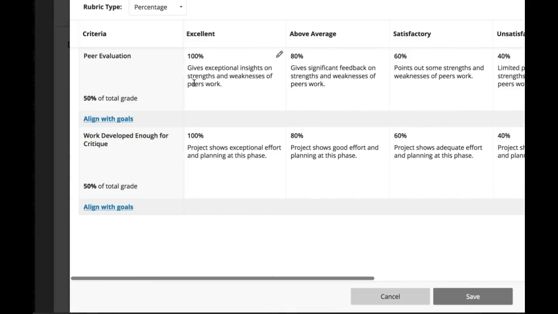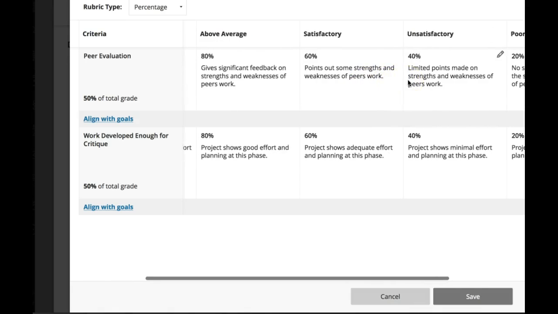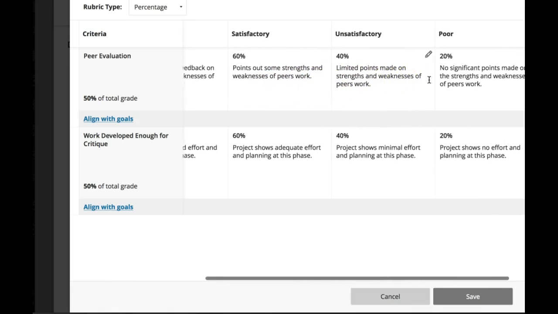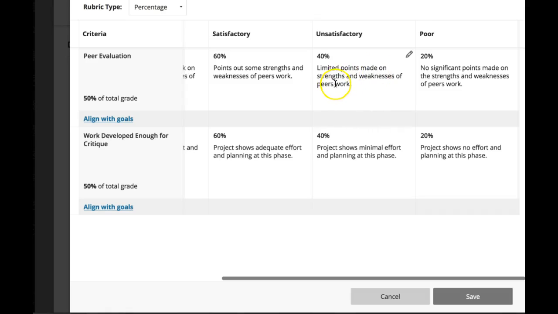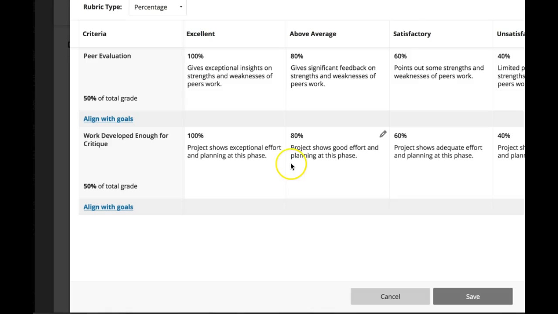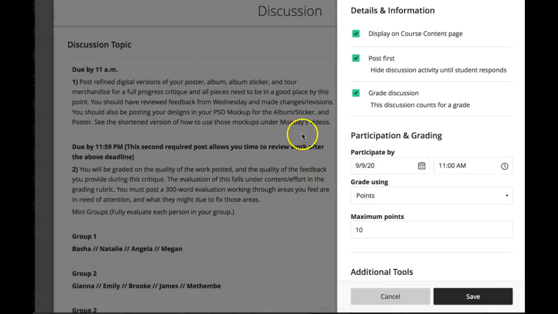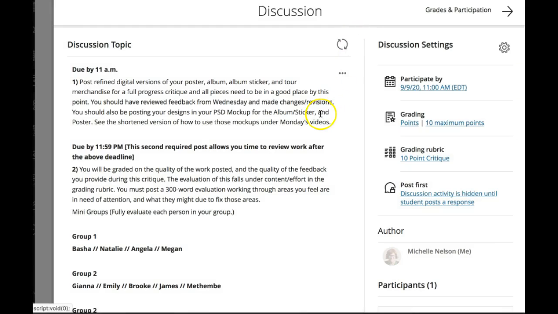You can see that your peer evaluation is 5 points: gives exceptional insight on strengths and weaknesses, gives significant feedback on strengths and weaknesses, points out some strengths and weaknesses, limited points made on strengths and weaknesses of peers' work, no significant points made on the strengths and weaknesses. And then work developed enough for critique, and that's how far you met my expectations that I'm basically setting forward. So I always encourage you to take a look at those so that you have an understanding of how I grade you.